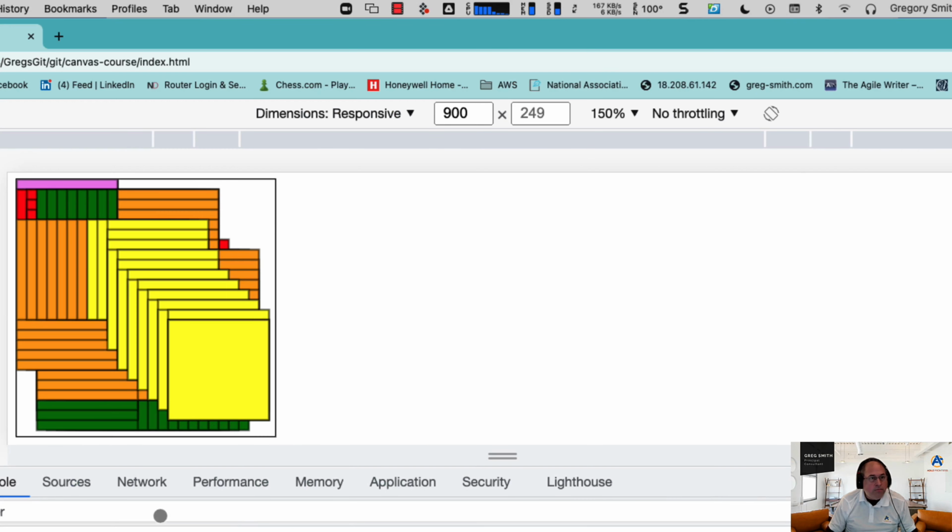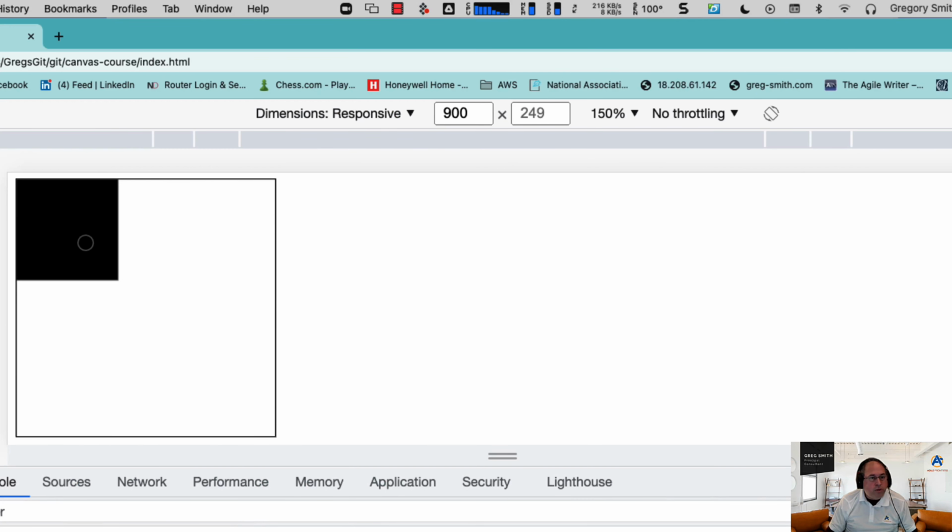Let's take a look at that. Let's refresh this. There's our black rectangle. I'm going to change it to red. And now I'm going to hit the down arrow key. And just like it did last time, it moved it down 10 pixels. But just before it did that, it erased the other rectangle. Now it appears to have moved down.